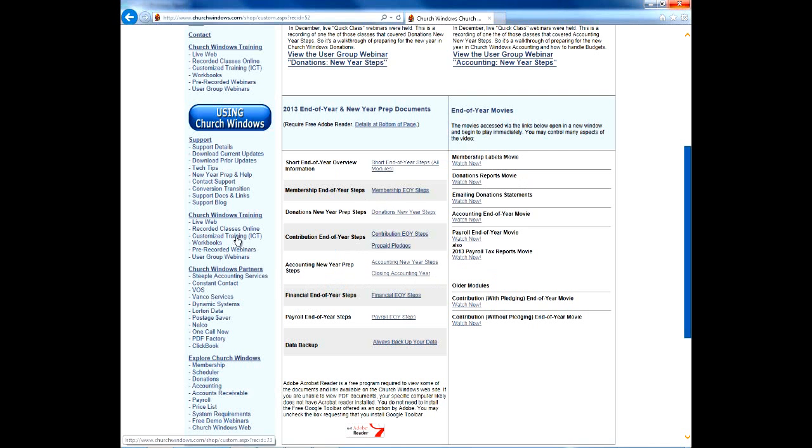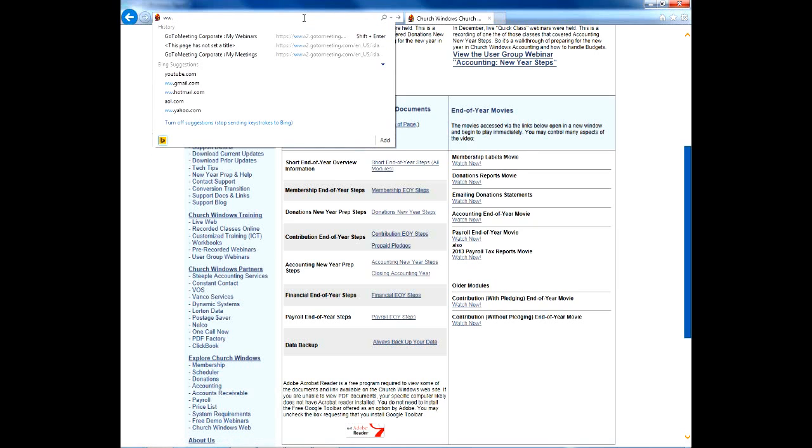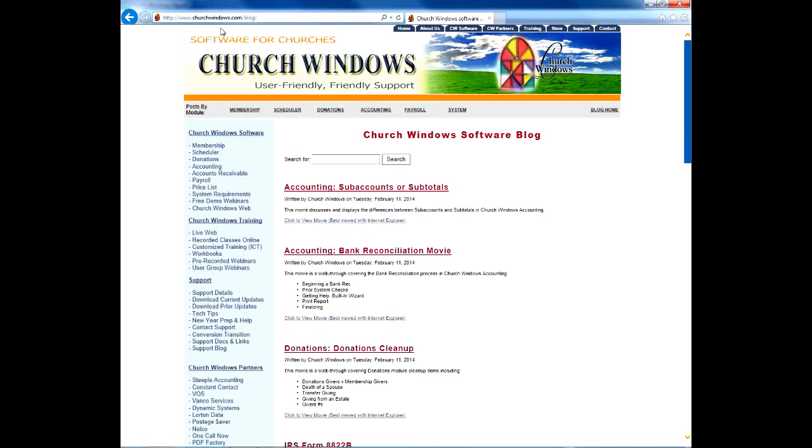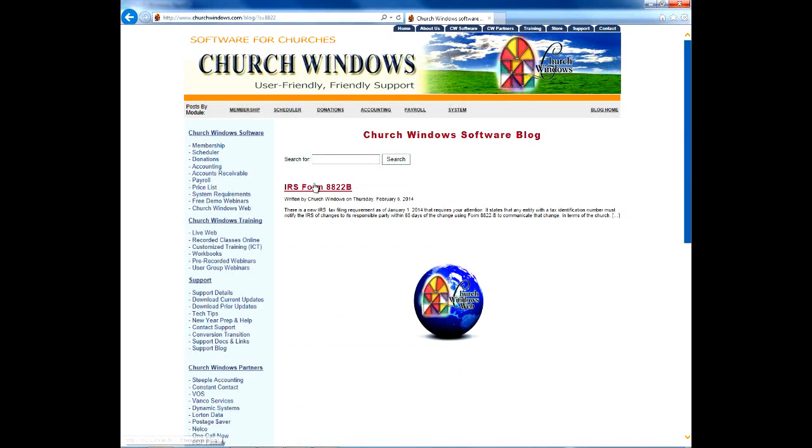Secondly, before we wrap things up, here's why I wanted to go to the blog page earlier: www.churchwindows.com, Blog. This year, the government has implemented the new document numbered the 8822-B. So if we go to blog, enter it here, IRS form 8822-B. This is there, as it clearly describes here in the center.